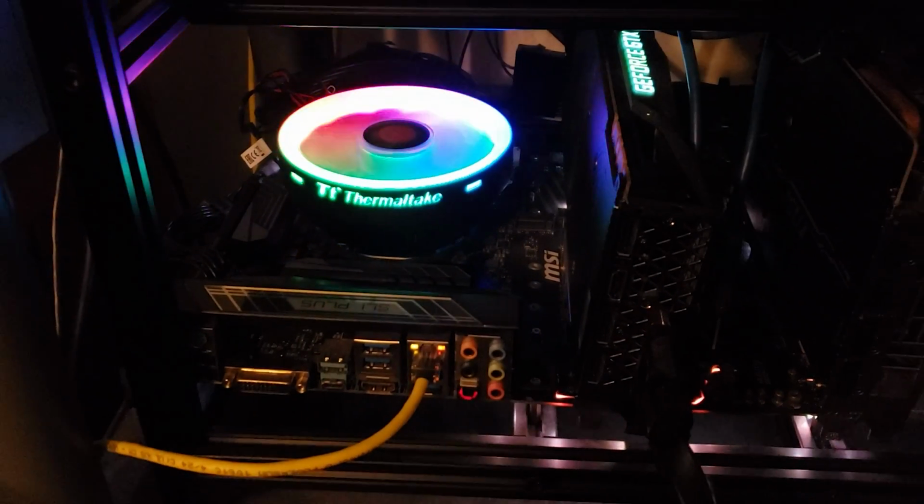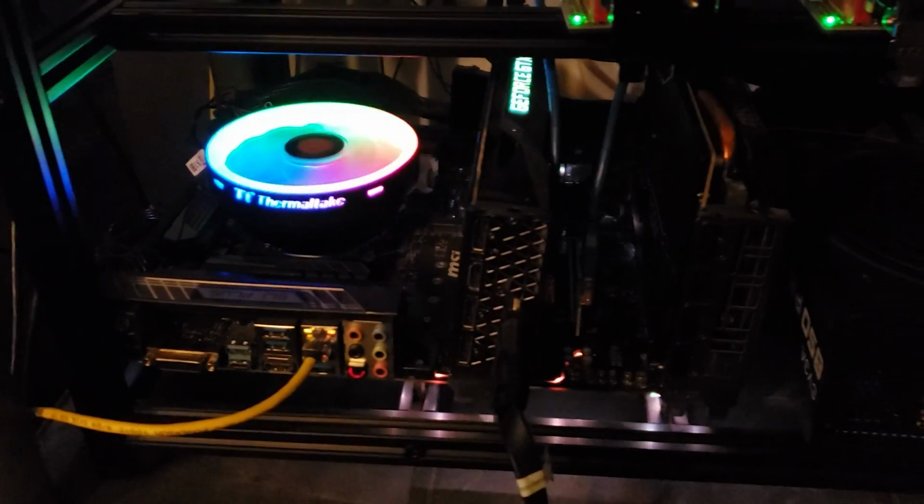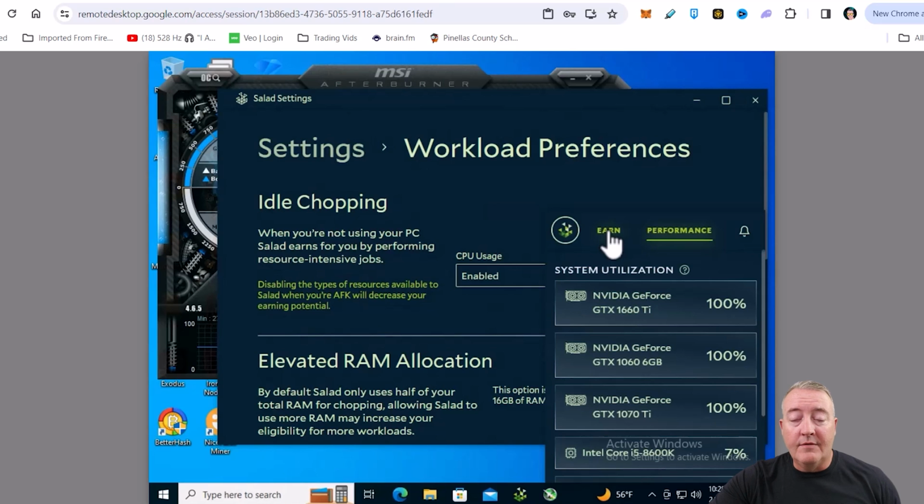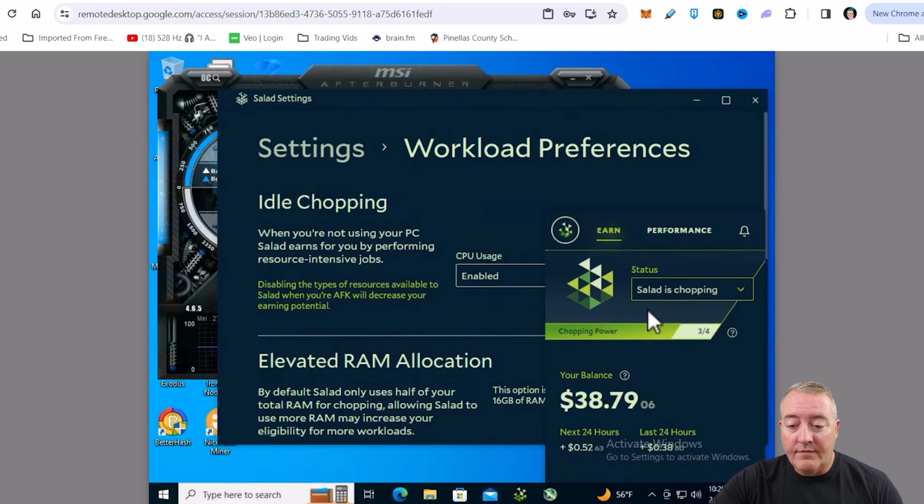As you can see, I got an i5-8600K, 1070 Ti, 1060, and a 1660 Ti. Nothing fancy, nothing to write home about, but that's what I got. If you guys got higher end GPUs, you can earn, from what I understand, a lot more money. So that's a quick and brief overview of the actual miner.